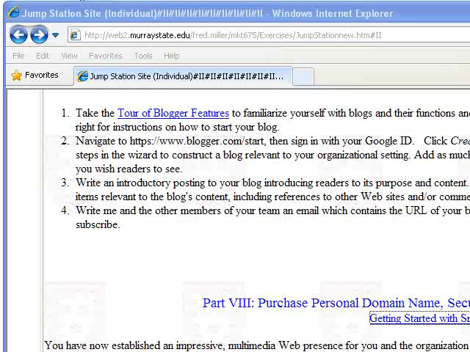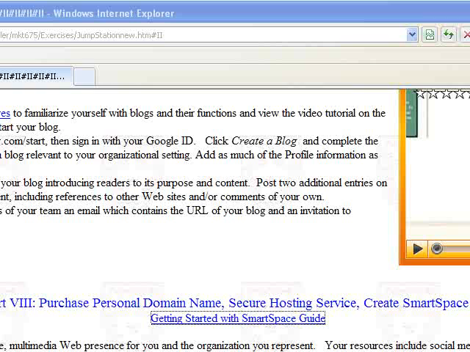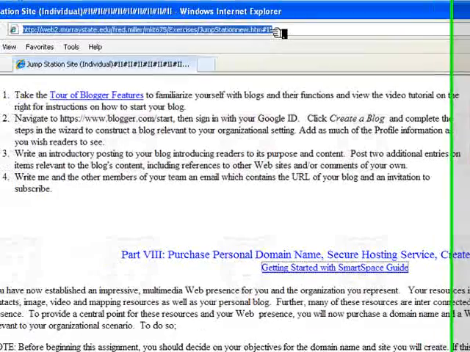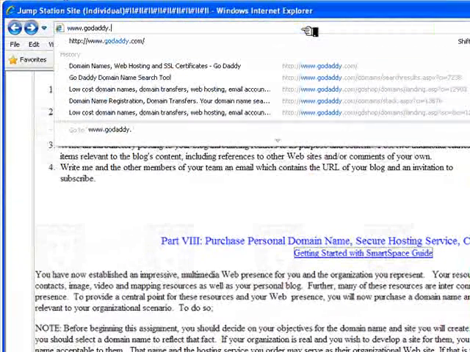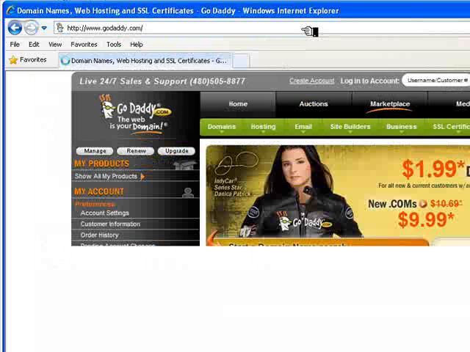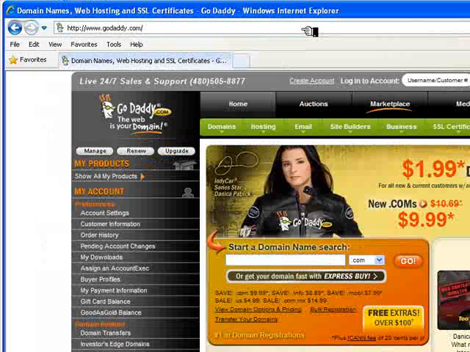So once you've made those determinations, then we're ready to start the process of actually purchasing the site and the domain name and getting started with that process. So off we go. To do so, let's go to www.godaddy.com. Now this is one of several available hosting services.